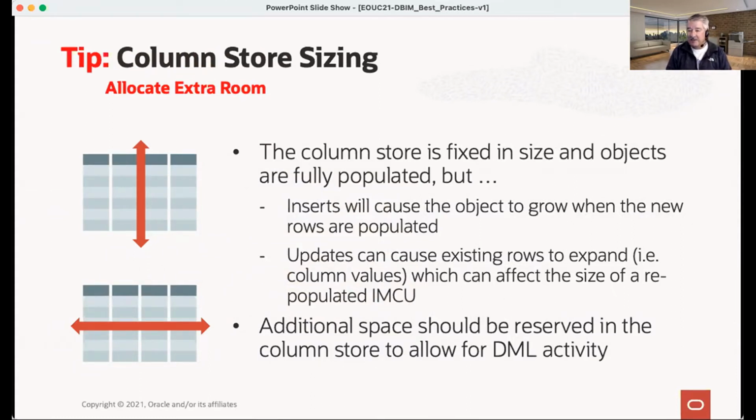Now, very often folks will ask, well, what happens if I can't populate all the objects, or say an object grows to the point where it doesn't completely fit in the column store? Will my application get an error? And so the answer is no. Your application will still run even if the object's only partially populated. However, it won't be as fast, obviously, as if it was fully populated, because we'll access all of the data that is populated in the column store, but then we'll have to go to the row store to get the rest of the data.